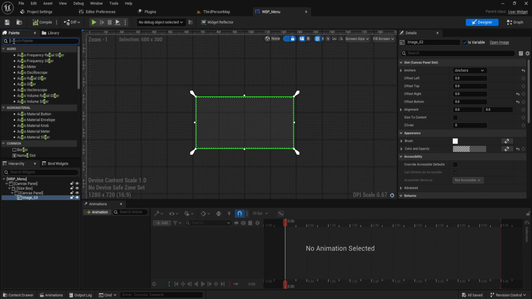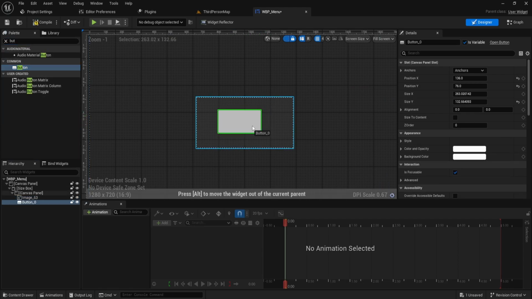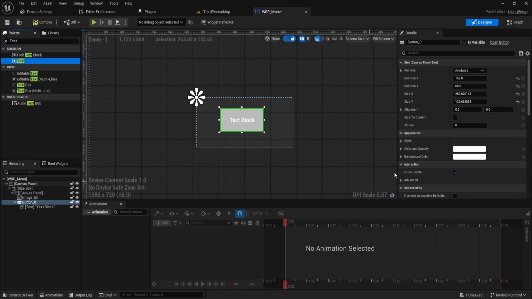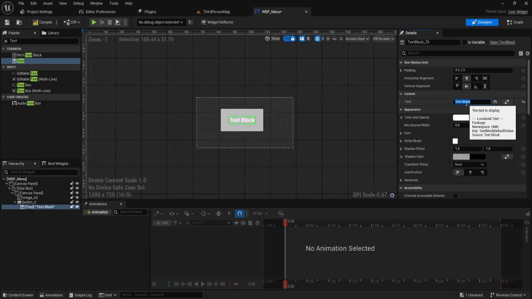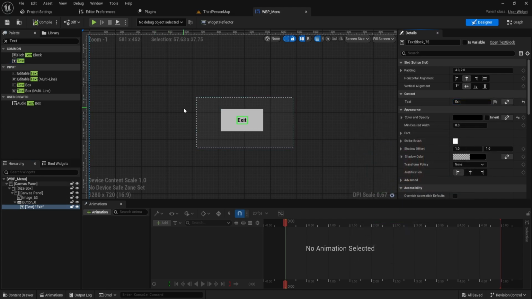And now I'll drag and drop a button into the menu. This will serve as a sample button for our main menu. Then I'll drag and drop a text element inside the button to display something like exit. Type exit for the text and change its color to black. Now we have our basic menu. Next, we need to create the animation.